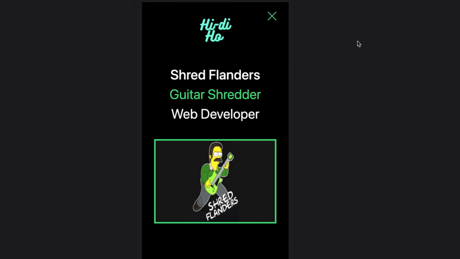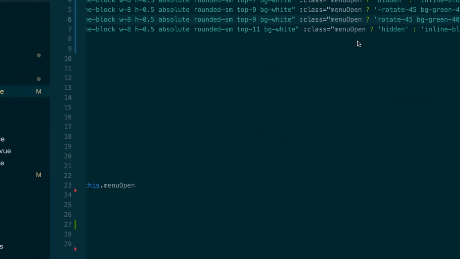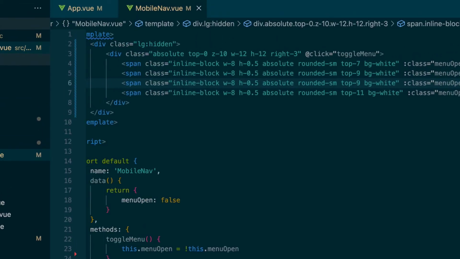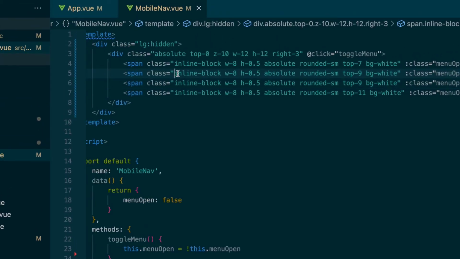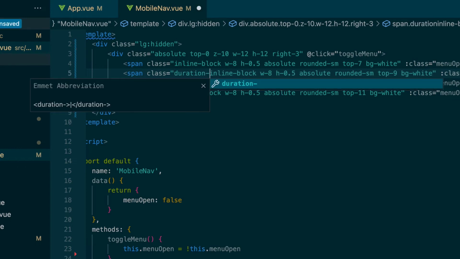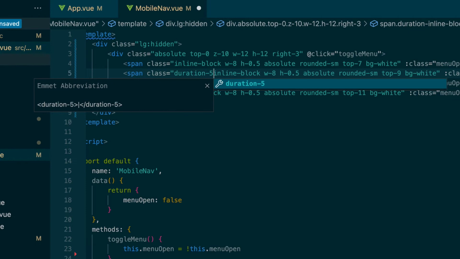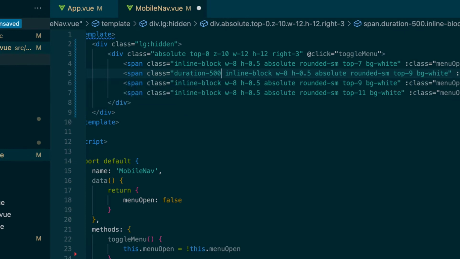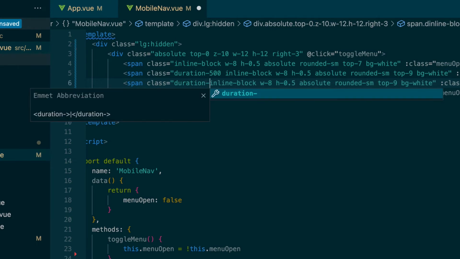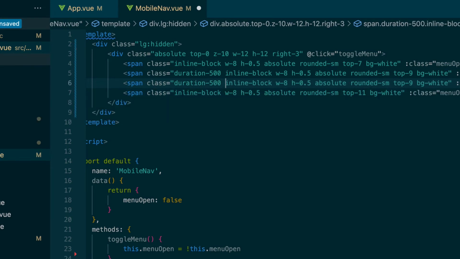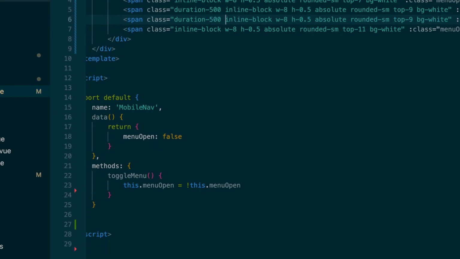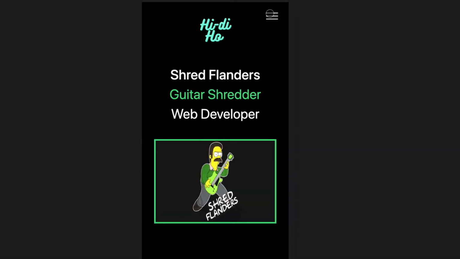So if we save that, okay, well, it's doing it instantly. So let's add, for the transition on these middle spans, we'll do a duration 500. Let's see what that looks like. There we go. Nice and smooth.